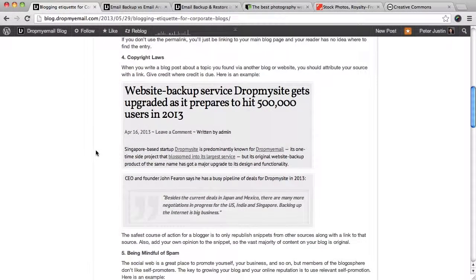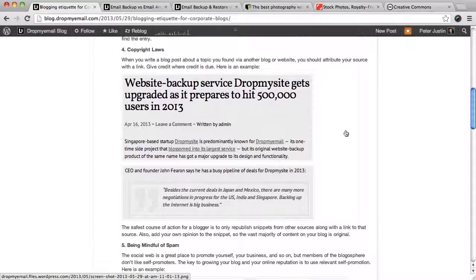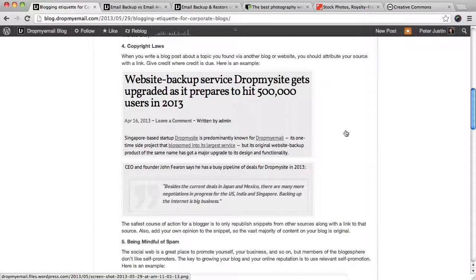Next, copyright law. When someone writes something about any topic, including yourself, you always attribute your source with a link. You should give credit where credit is due. Here's an example. There is an admin from another website who wrote up about our recent Drop My Site upgrade as we try to get closer to 500,000 users in 2013.